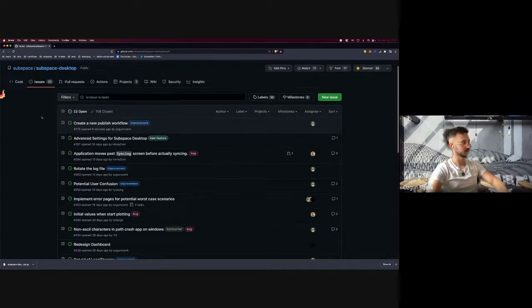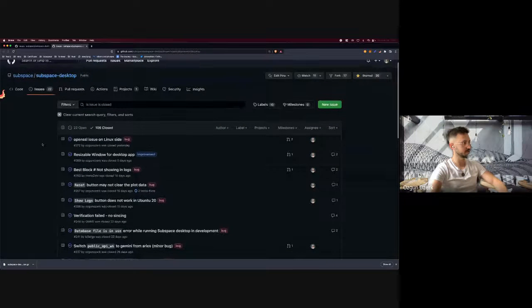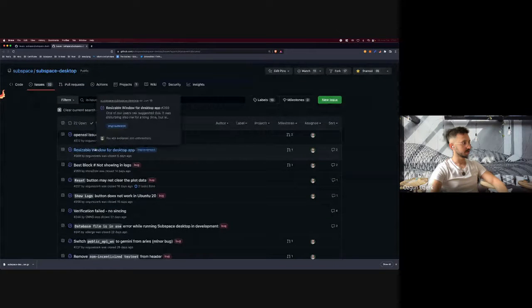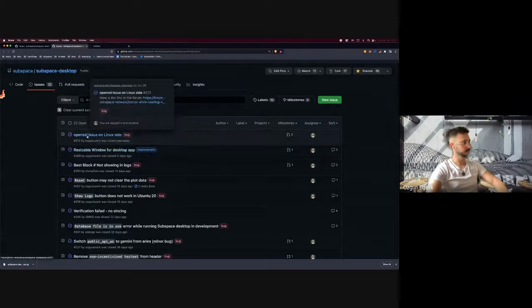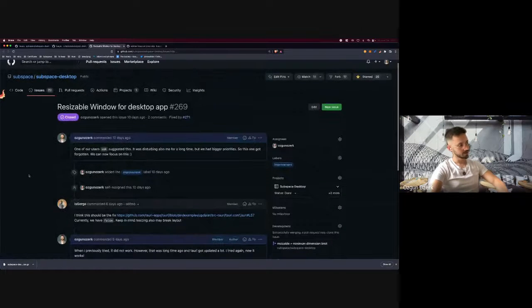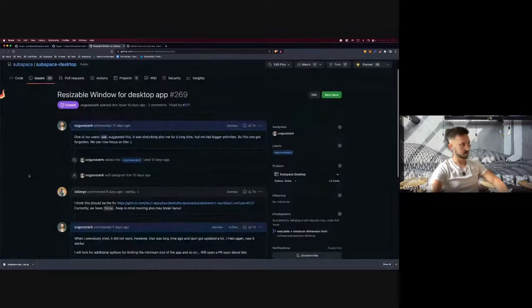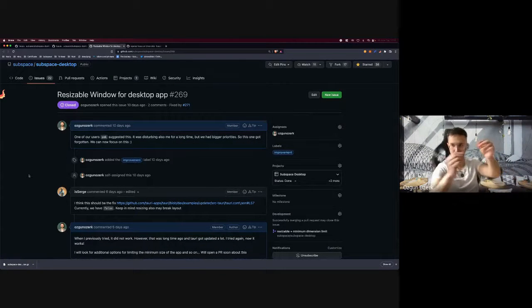Great. So let me start with the closed issues for the last week. We have two. One of them is a fix for the resizable windows. Now our users will be able to resize the windows as they please. Previously, it was a fixed size of 800 times 600. Now it's changed. There is a minimum size though.